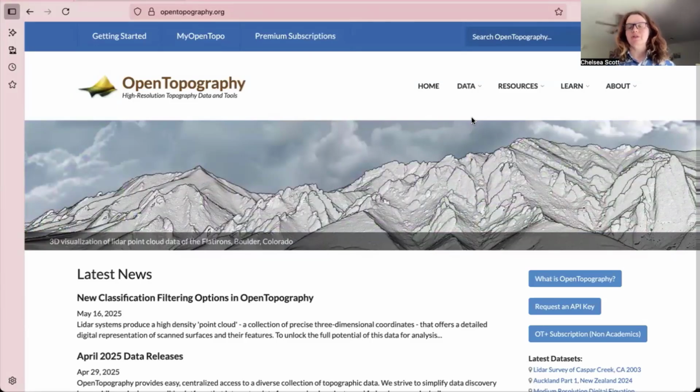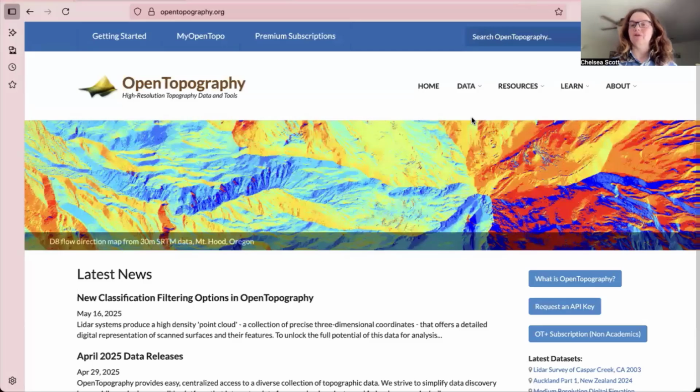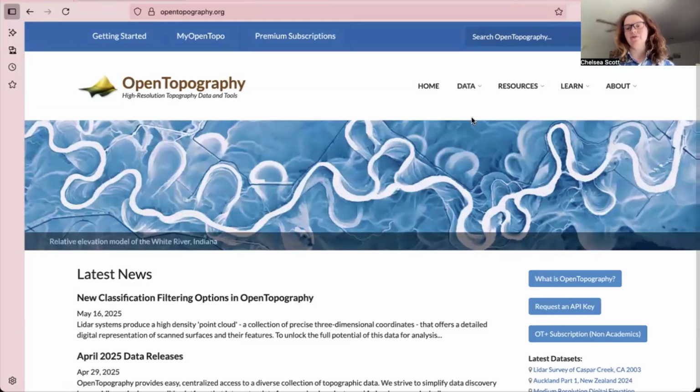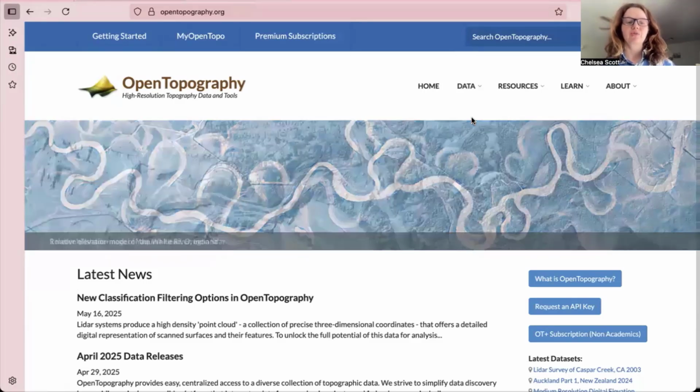These points can be particularly useful for looking at bare earth studies, where we may not want to have vegetation, as well as for generating digital terrain models, which are raster data sets with the vegetation removed.